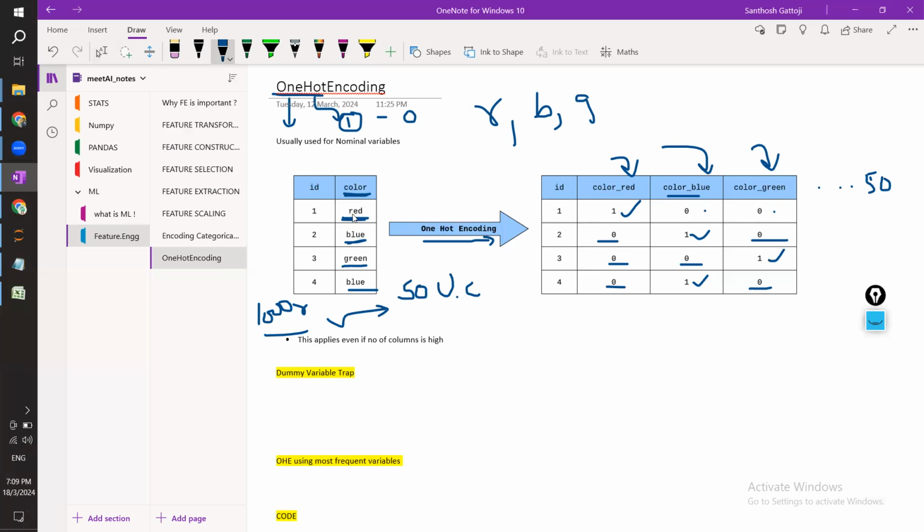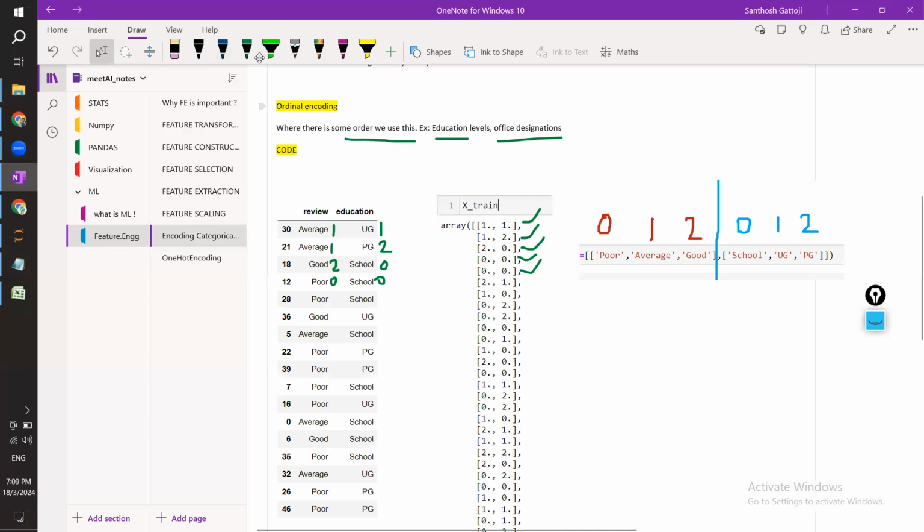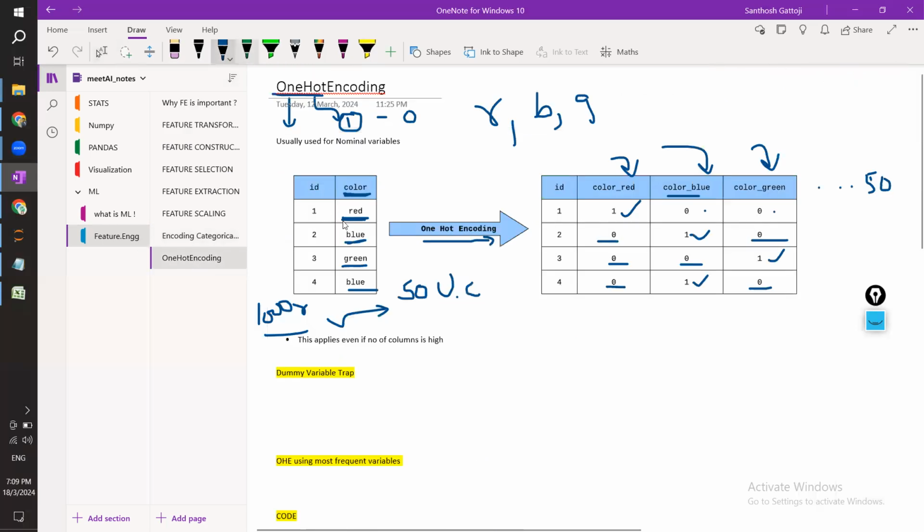Ultimately, what is encoding? Converting a categorical value into some numerical value. In the previous example, you are given values like average, UG, these are characters which we cannot understand, so you convert them into some numbers, whatever encoding you use. Here we used ordinal encoding, and you also have label encoding, where you encode into values like 0, 1, 2. Similarly here you are converting categorical values into numerical values. So this is OneHot encoding.